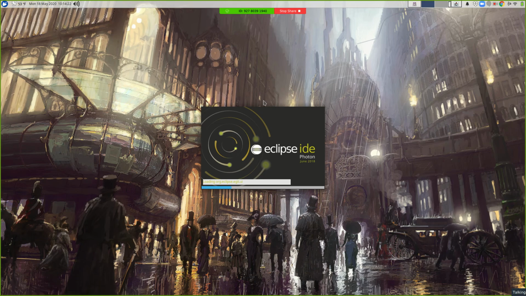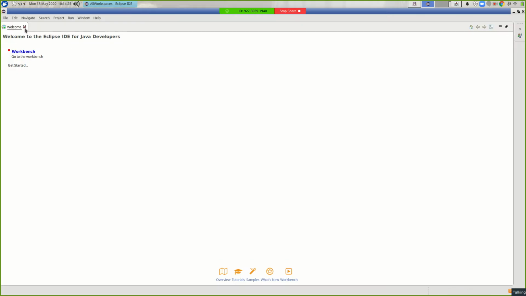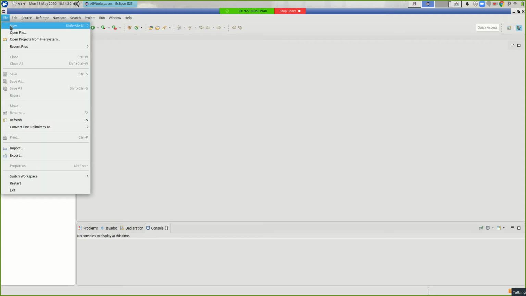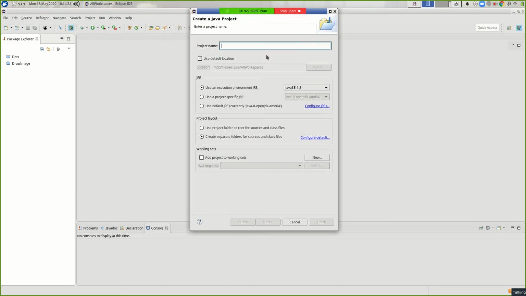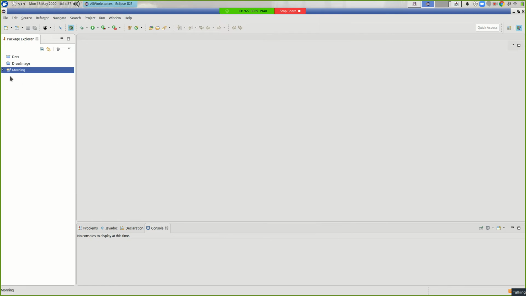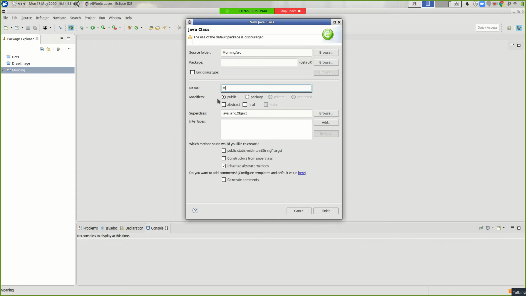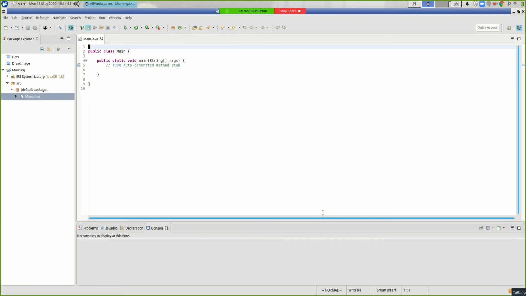Alright, you don't need to do this, but if you like VI, this will be more efficient. So let's start a project. I'll just call it morning. And I'll make a class and I'll call it main, and I'll put in a public static void main. And now I have a VI environment.